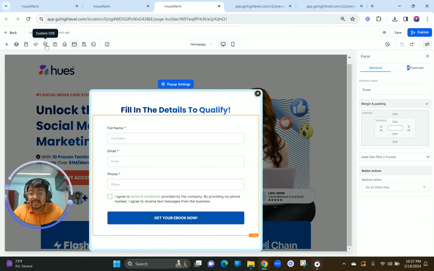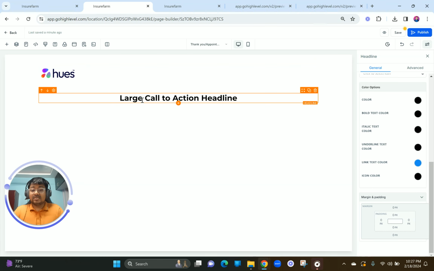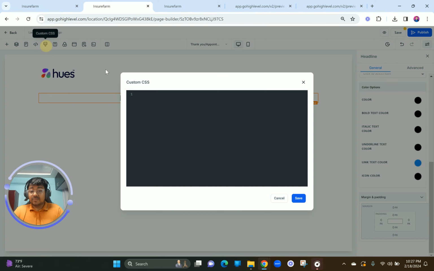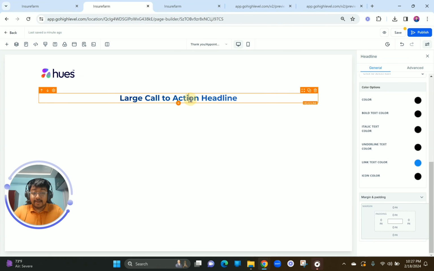I also want to copy the CSS in case you don't know the CSS. I've already given this CSS to you. Just make sure that you go ahead and watch my CSS library. You will be able to find it. Okay.